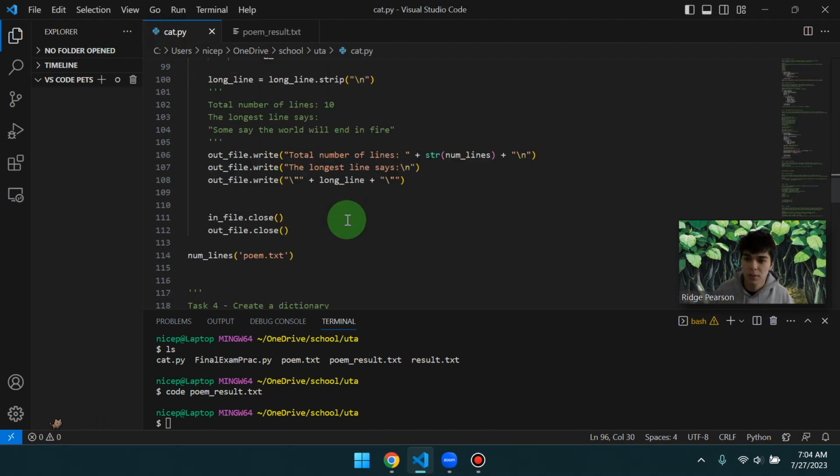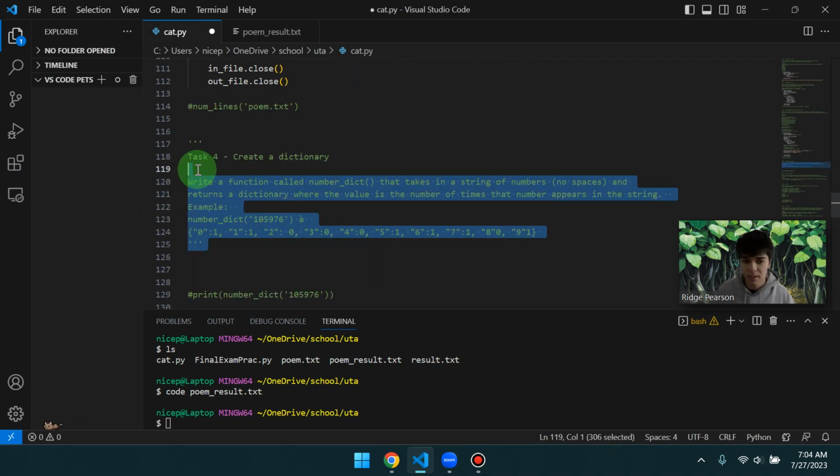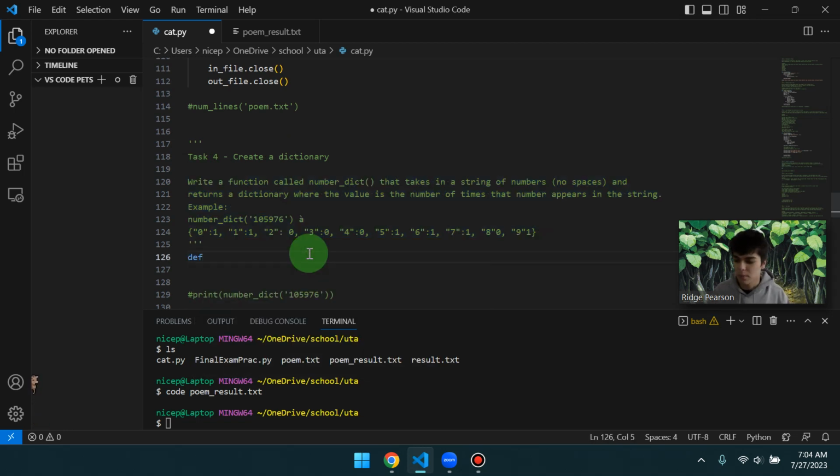So moving along to the next task, which is task 4. This is a dictionary question, and this is actually going to be the same exact algorithm, if you guys saw my practice exam, as the frequency function. So I'm just going to power through it real quick. We're going to create a function called numberDict that is given a string of numbers, and you want to return the frequency of each of the numbers.